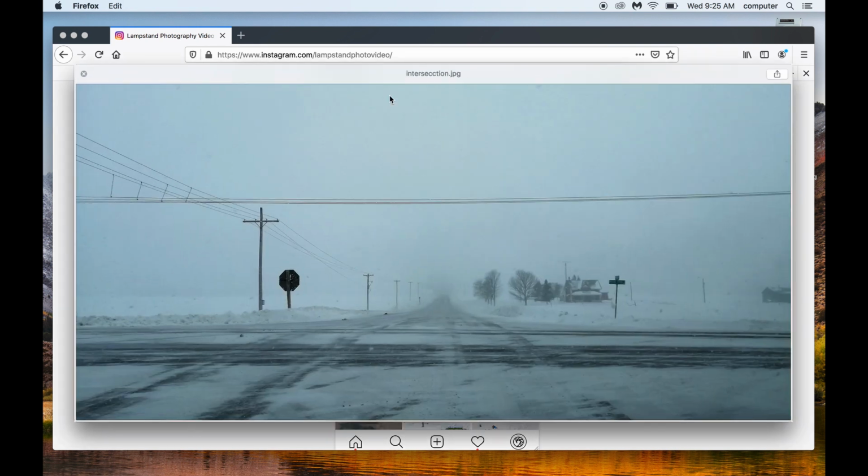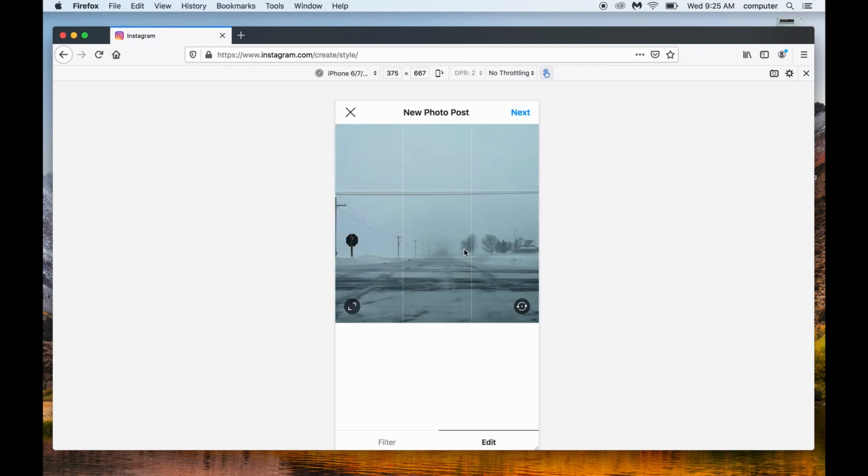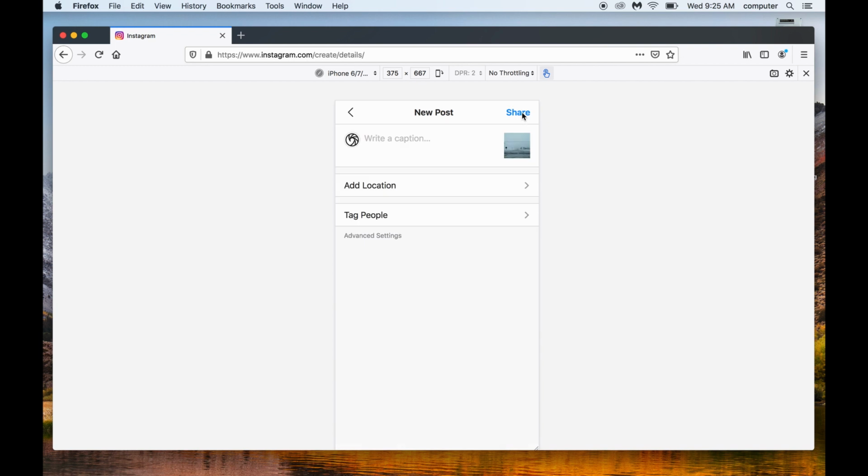I've got this photo here that you can have a look here. I got that photo here that I was just working on. Open it. Now you can do everything. You can do whatever you want. You can do that, blah, blah, blah, next. And then you can write your caption and then share. And that's it. Super easy.